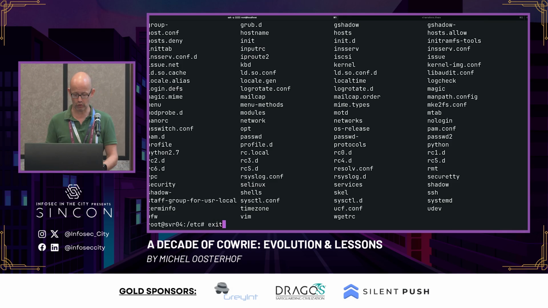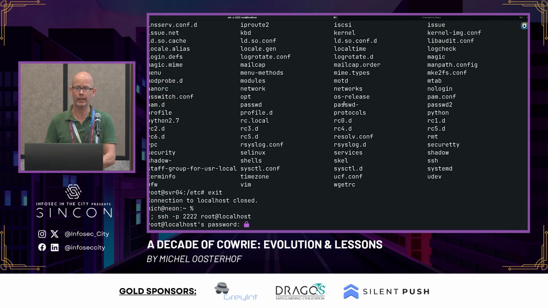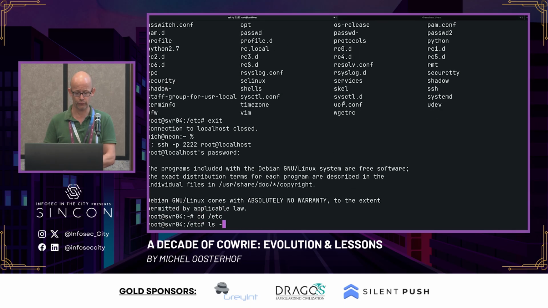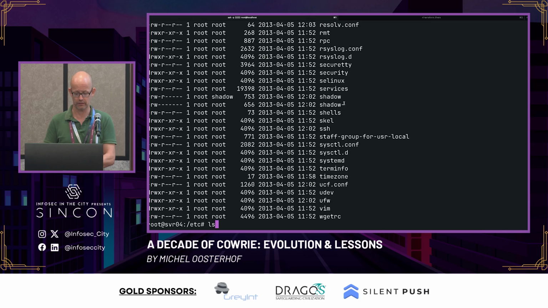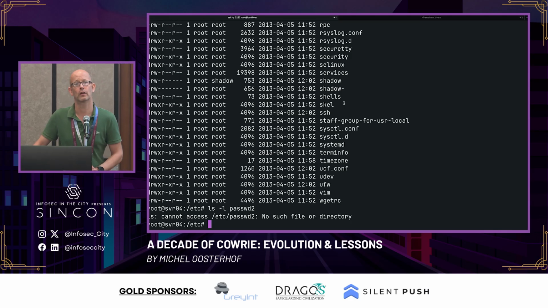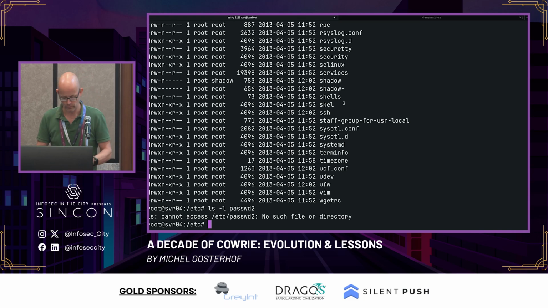Now the cool thing is when I log off and I log in again, and I look for that passwd2 file I created, it's not there. Yeah, so every time you connect to this system, the new user gets a freshly provisioned environment. So somebody can't go in and delete all the files and then make it impossible to log in for the next user. It just creates a new virtual environment and you start all over again from scratch.